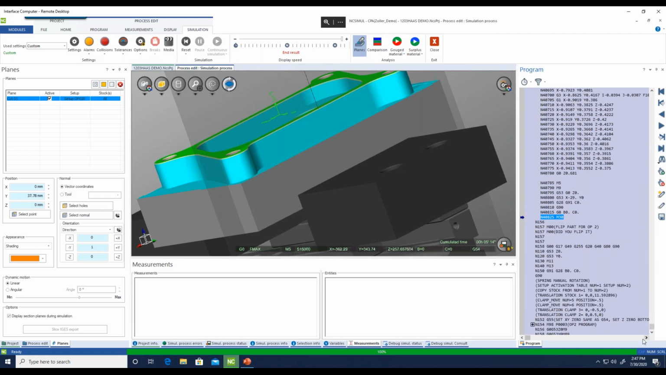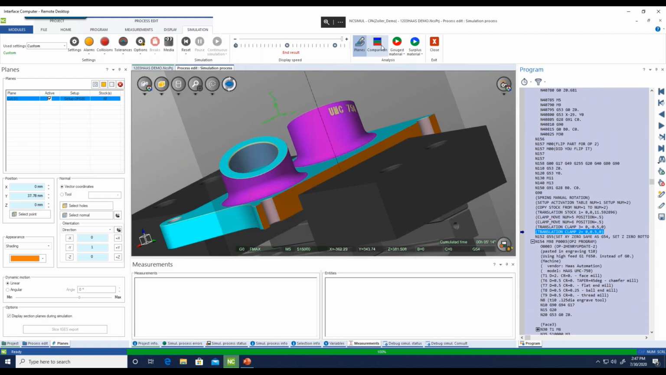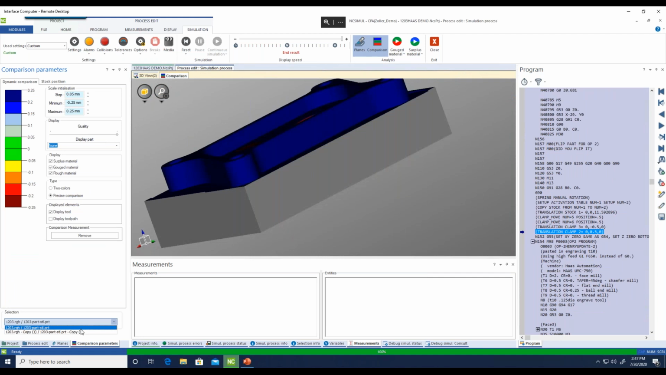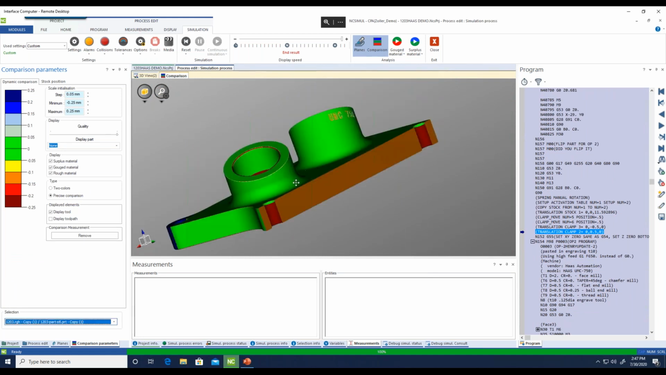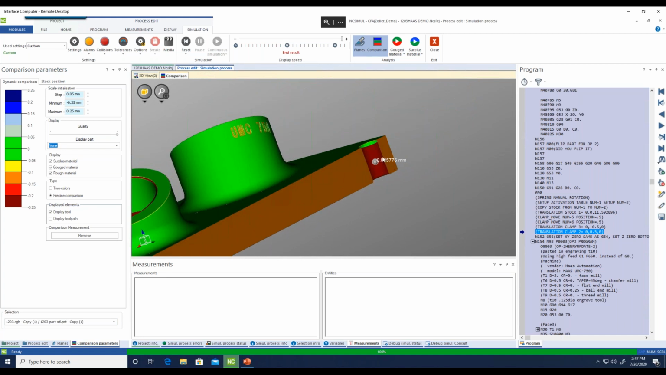Or I can go back to the end of the program here and then do any of them simultaneously. So if I want to do a comparison of that second part while I was inside of the material here and take a measurement off how much that hole was drilled large or maybe ultimately threaded, I can do that as well.